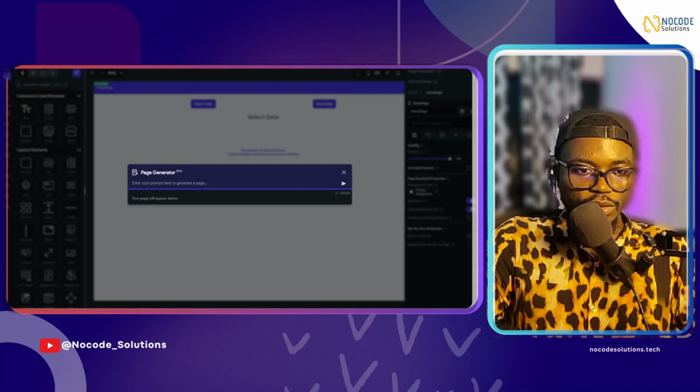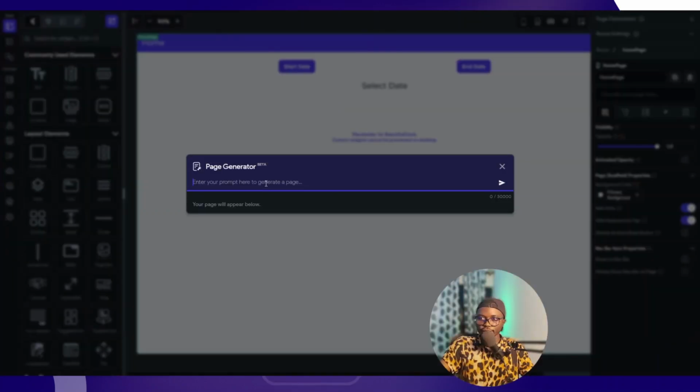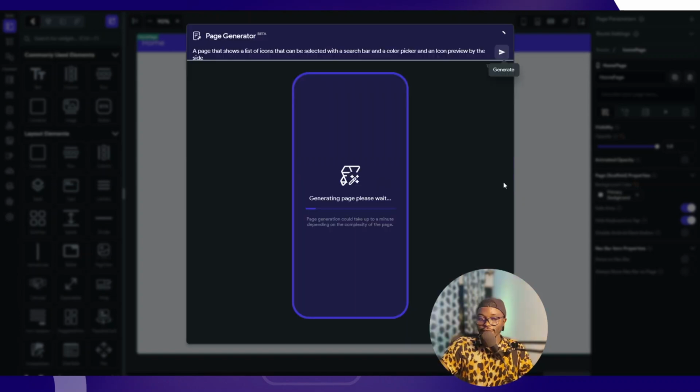So I'm going to do something as simple as let's say a page that shows a list of icons. Let me say, I don't know, I'm just trying to be very generic. That can be selected. It has a search bar and a color picker and icon preview by the side. I don't know what this is going to generate, but let's see. I think you should understand the context of the kind of page that we want and then generate it very well. So let's give that a second.